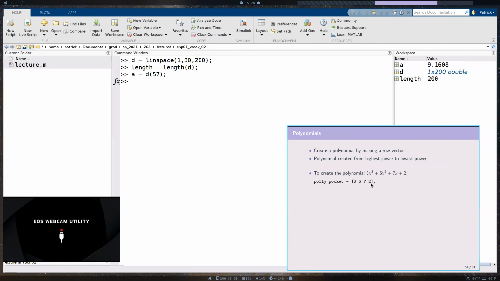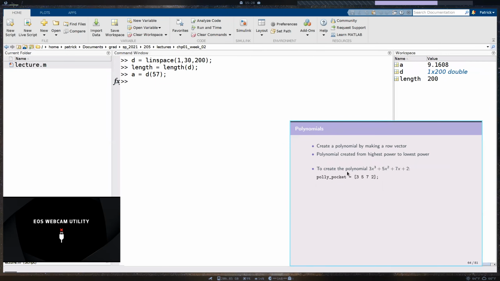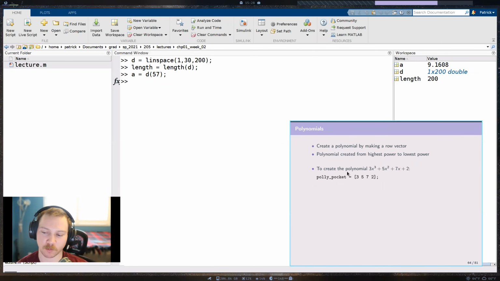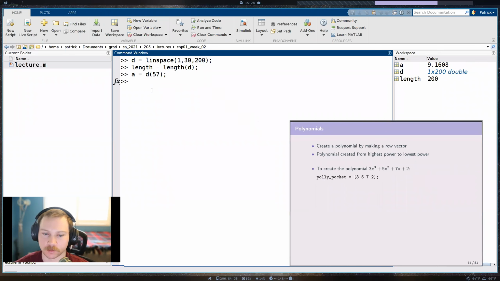Alright, next thing is polynomial. So we can make polynomials inside of MATLAB as well. Let's clear this first. To make a polynomial, it's going to be in the format of a row vector. Basically, we're defining a row vector to make a polynomial.